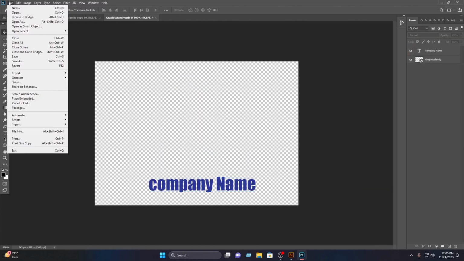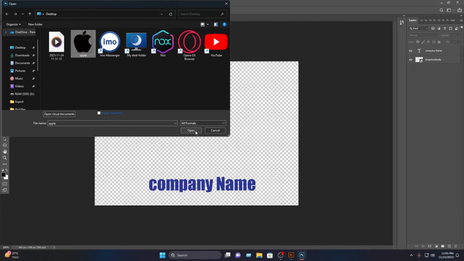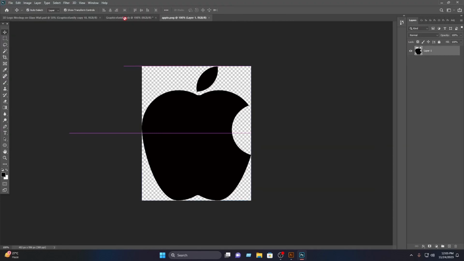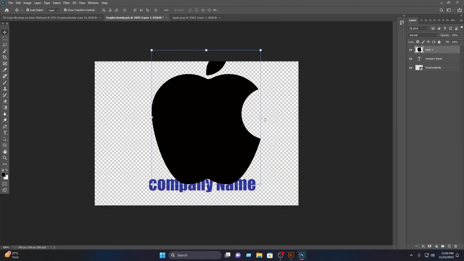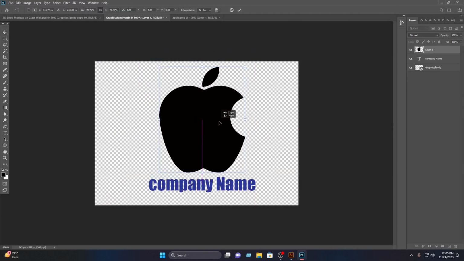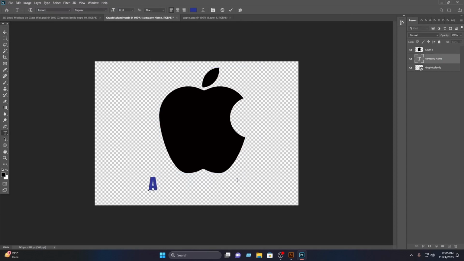Then you have to open the exported logo. Then select this and drag this in here. Then decrease the size of this. Then set this in here. And click on the tick mark. Then you have to double click on here. Then type the company name.